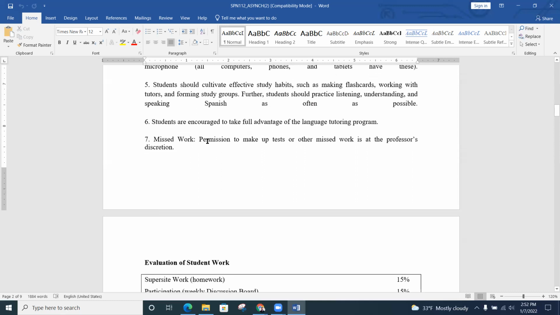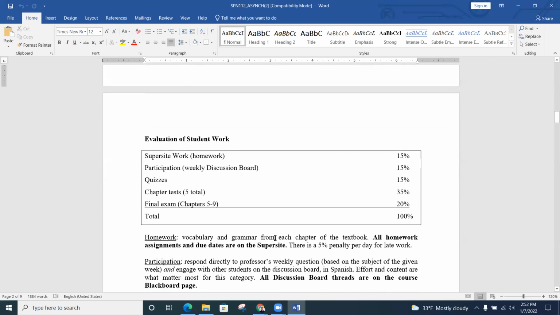In terms of missed work, permission to make up tests or other missed work is at the professor's discretion. So, I'm pretty understanding, but I also have been at this for a long time, so I know when students are trying to take advantage of me. So please, just know that depending on your situation, I may or may not allow you to make something up.